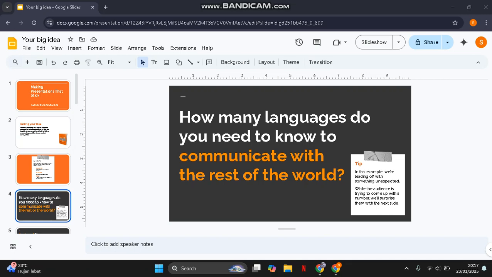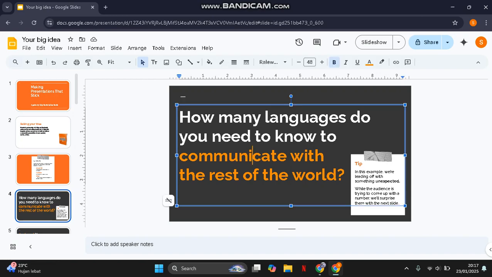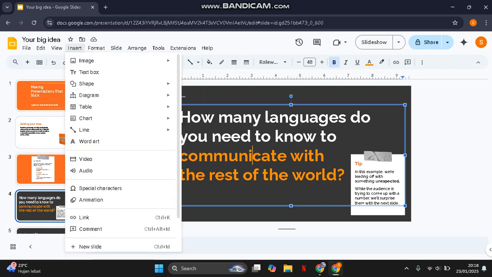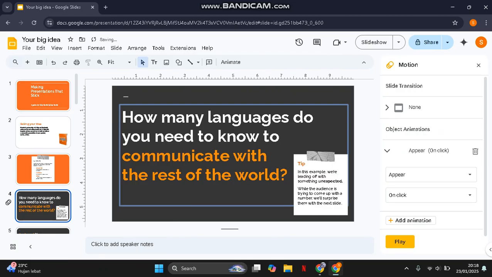So if you want to add animations to text or objects, you can just select the elements. Click on the text, image, shape, or objects that you want to animate. For example, I'm going to go with this element right here. Now you can just go to Insert at the top and find Animations, tap on Animation, and here I can choose an animation in the right-hand sidebar.